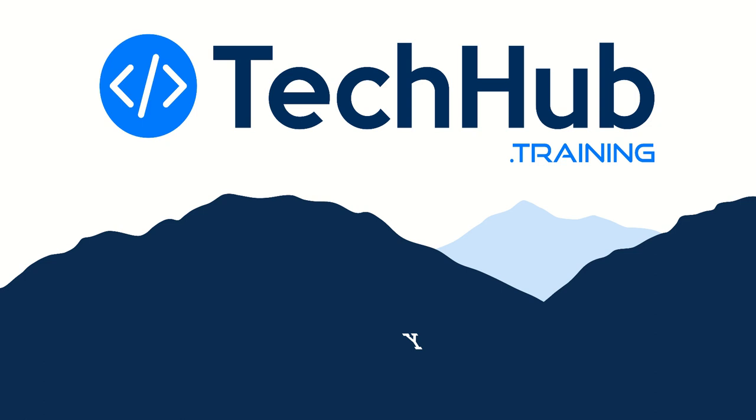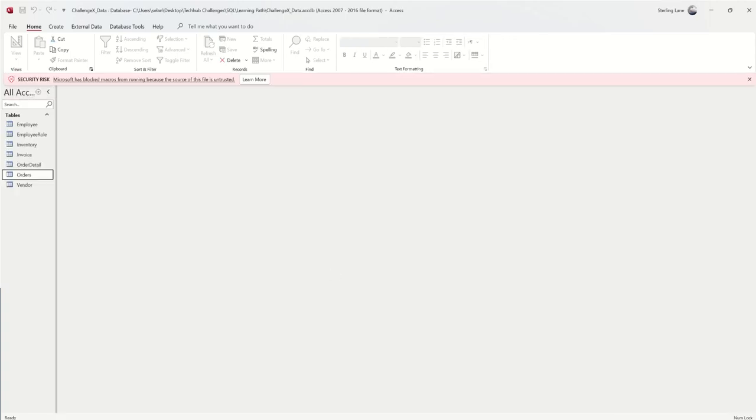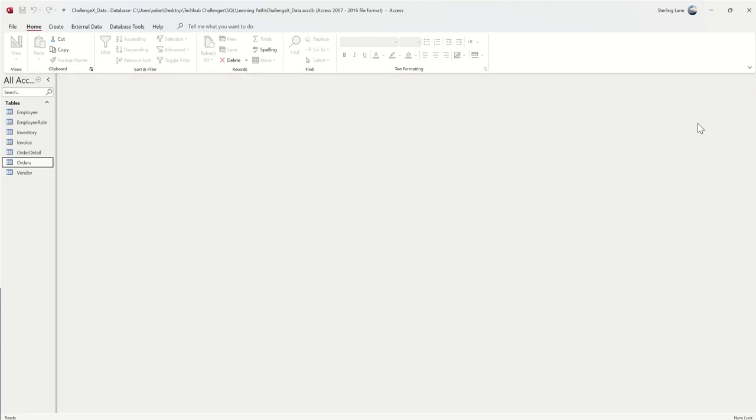So the first step is to go ahead and download the data and open the data in your Microsoft Access. The first thing you'll see here is Microsoft sometimes will block files like this and claim they're a security risk. However, we actually don't need to run any macros to do any of this, so you can simply click the X in the top right corner and ignore that.